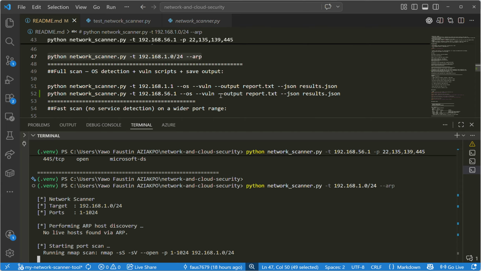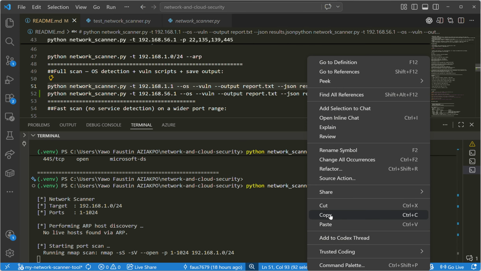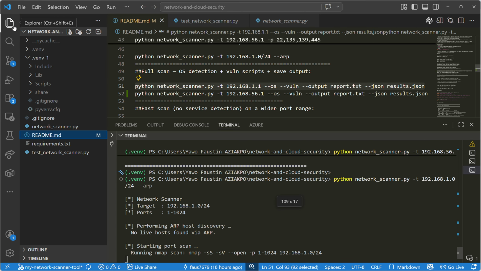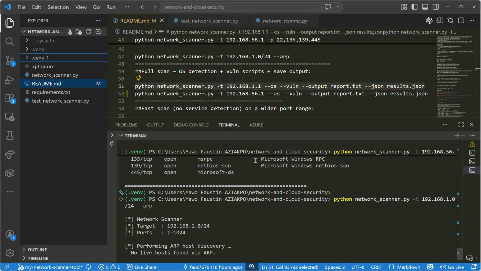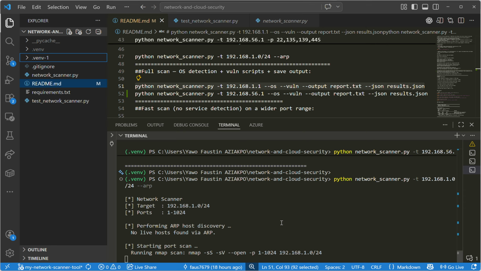Now let's try to generate the output. Here we are going to do a full scan of the operating system to detect any vulnerability with the script. I'm going to run this to generate the test file report. As you can see from my file here, there's no test file listed yet, but once I run this, it's going to generate that report for me. I'm waiting for this to complete so I can generate the report.